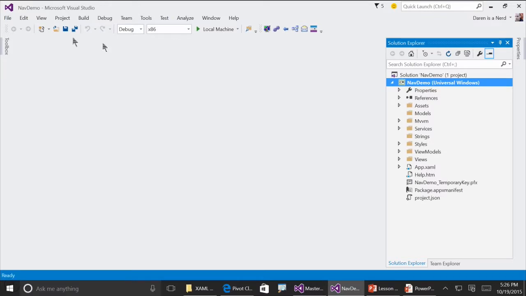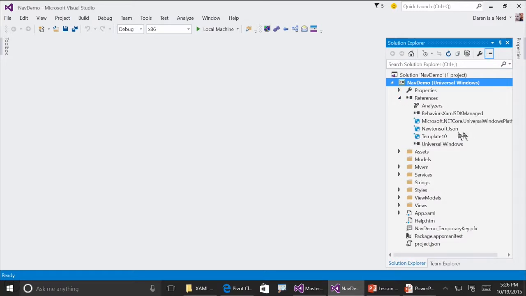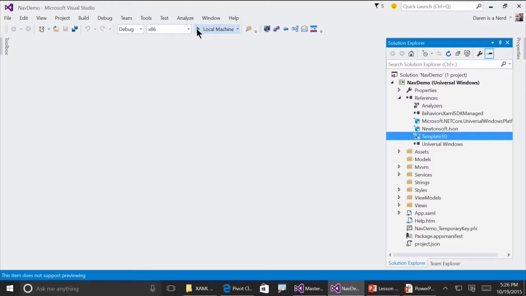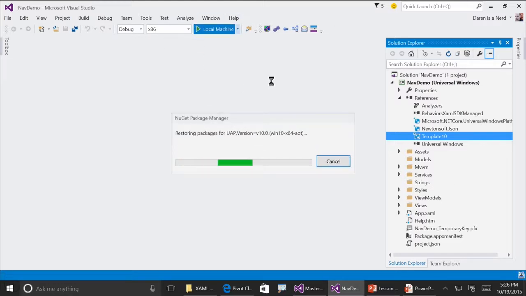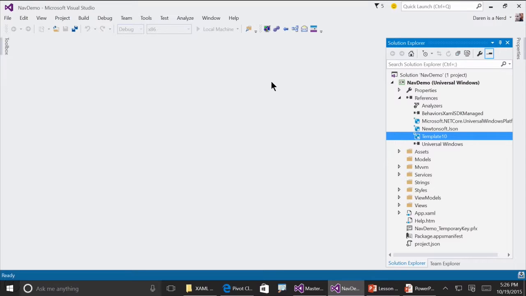All right, so I'm not going to create a new one. I've already got it right here. I called it Nav Demo when I created it. And it's structured nicely as a few empty folders as well, but that's by design. What I want to show you, though, is that inside the references, I have a NuGet package here called Template 10. This is where most of the logic is. And if I were to run this application, which I'll do right now, it will implement the split view control.